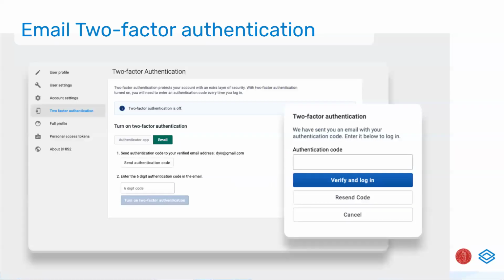So we're going to start off with how you get into DHIS2. This is a very important security feature we've added. We've had two-factor authentication for a while through the app, and now we've added the ability to have codes sent to an email so that you can use two-factor authentication via email. This was strongly requested from the community. We've been looking for this for a while, so we're very happy to offer this now in 42.